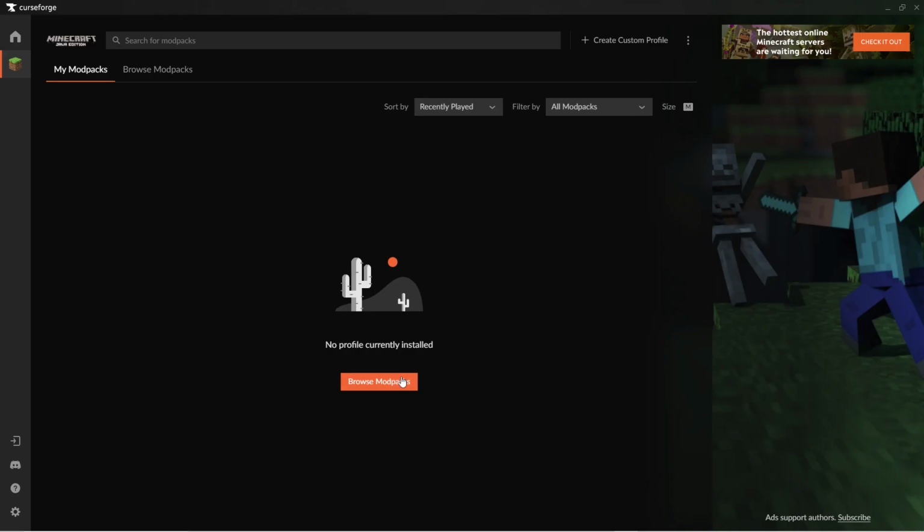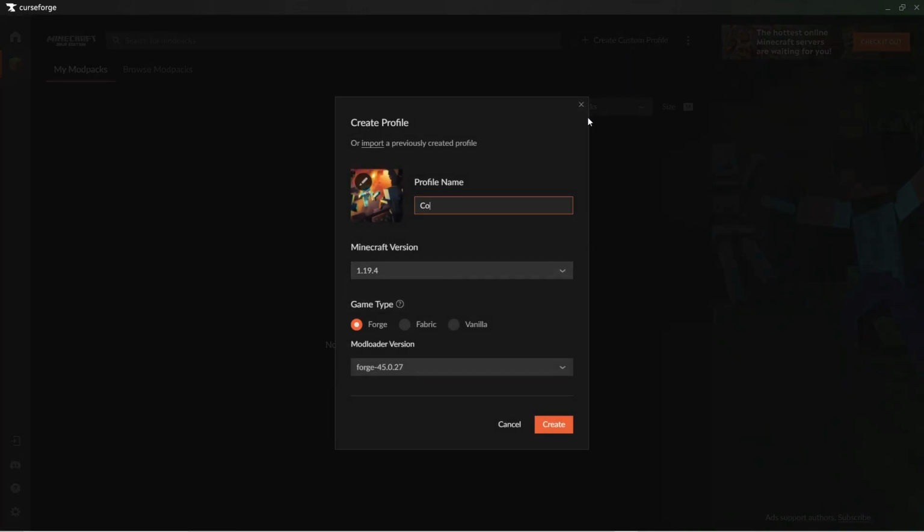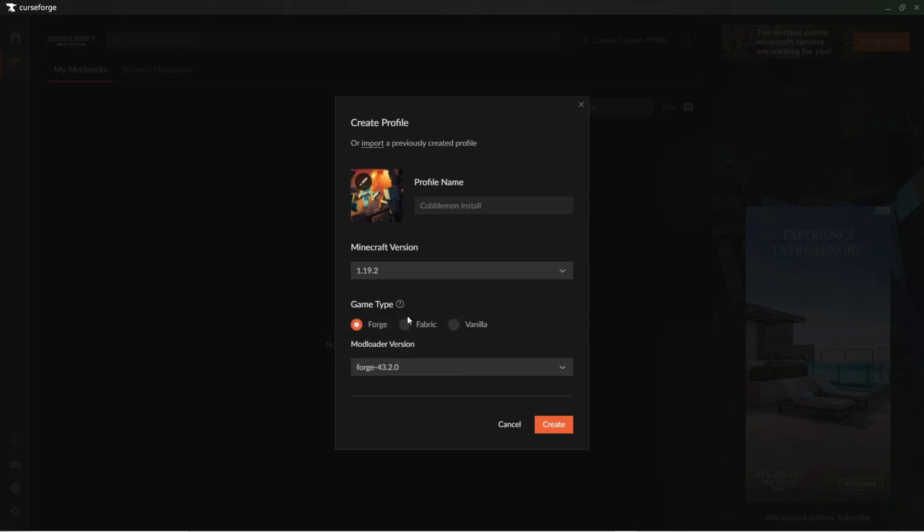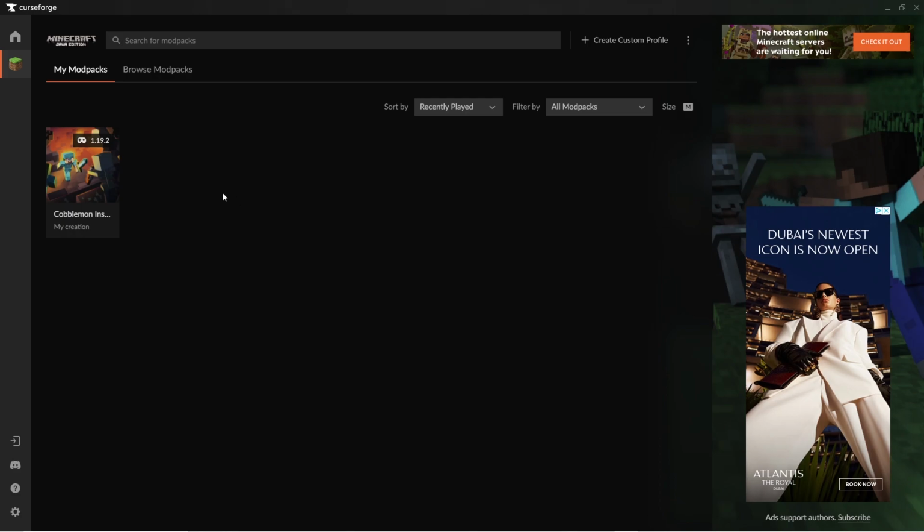You can even delete this if you want afterwards, that's also fine. Here you want to go to Create Custom Profile, and I'm just going to name this Cobblemon Install. You can name it something different, it won't change anything. Then change your Minecraft version to 1.19.2 and change your game type to Fabric. If this is your first time creating a profile, it might take a little longer than usual, so pause the video if you want and wait for yours to be done.